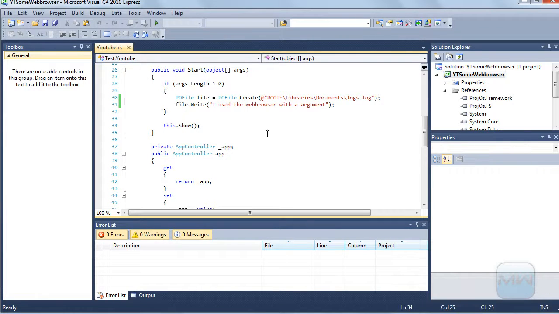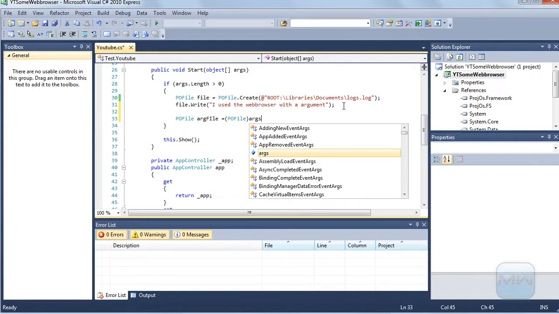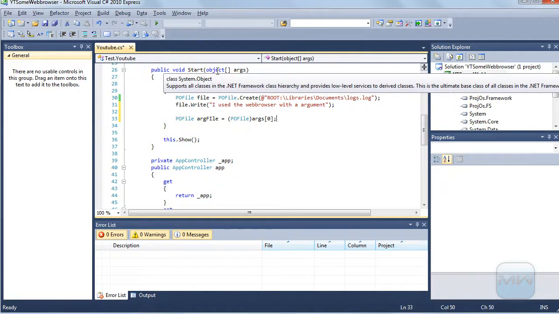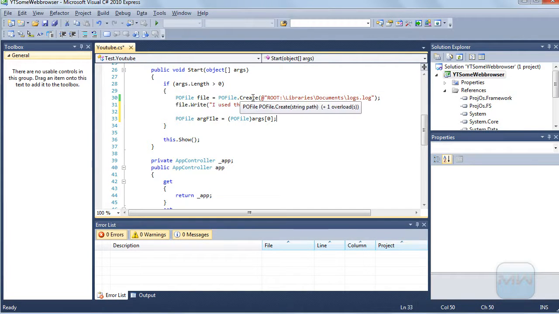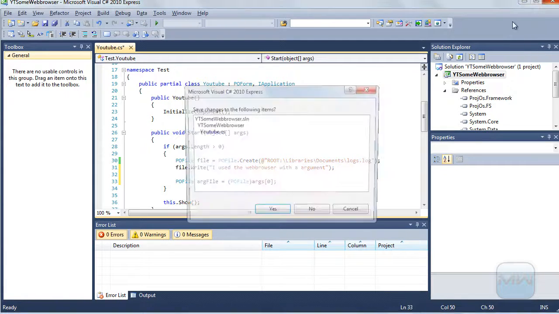Then you can use PO file arg file equals PO file args 0. Most of the time it's a file you're going to give it, but it can be whatever you give as arguments. So that was it, guys.